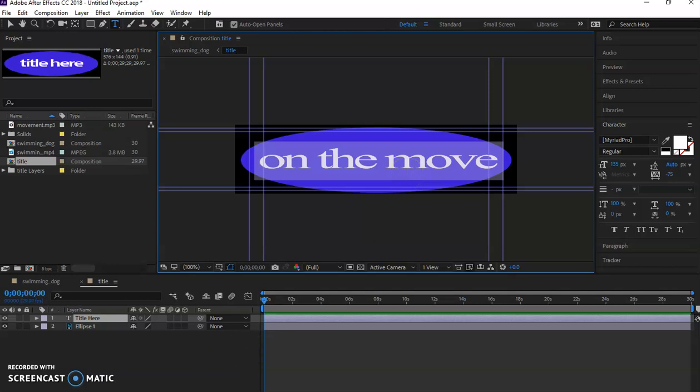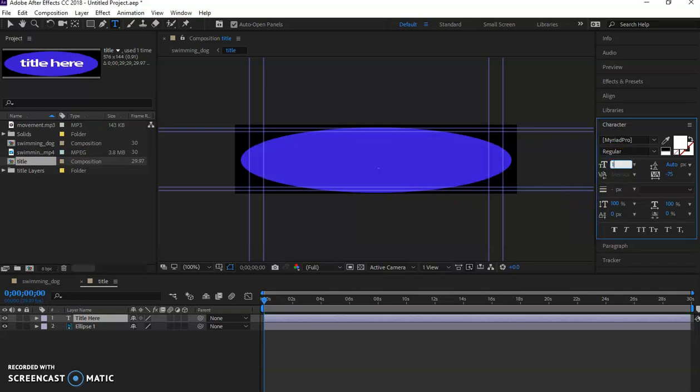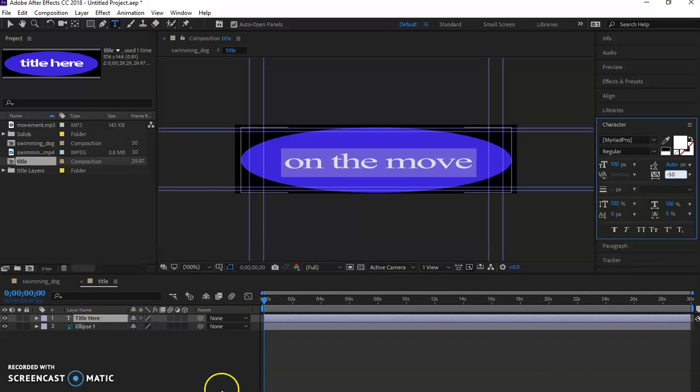With the text selected, now I want to change the size to 100, and then I want to change the tracking, which is this value right here, to -50. All right, so we'll continue with part 2 of our video shortly.